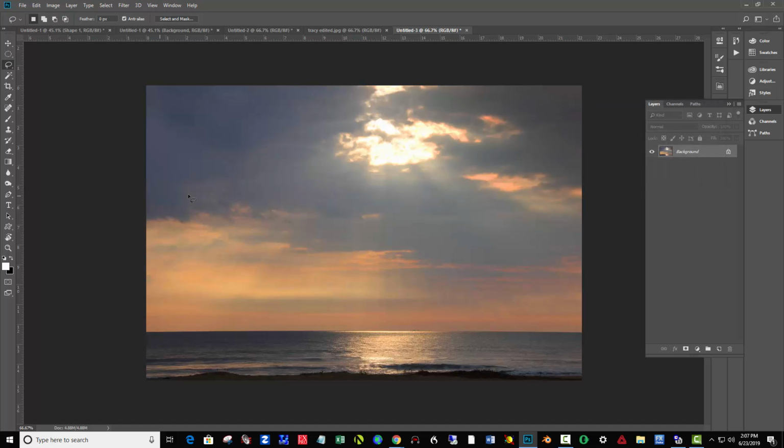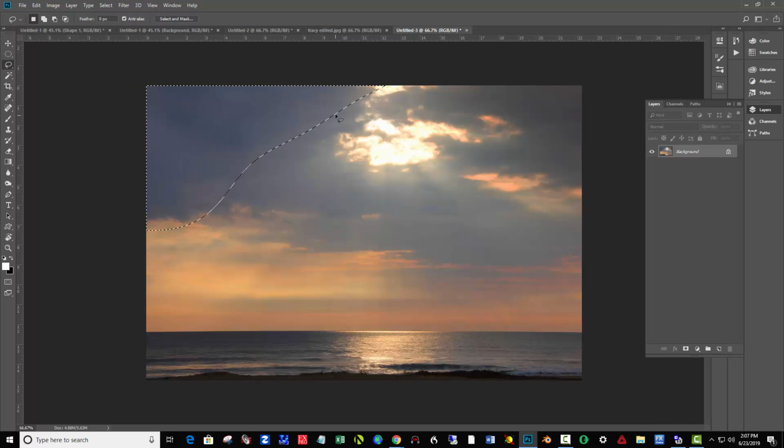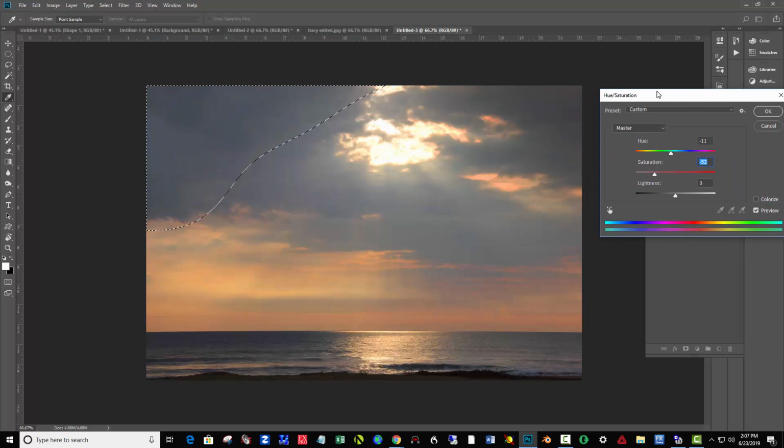And I'm seeing a little excess blue now when I saturated that side, so I'm going to desaturate. Every time I make a selection, I feather it so it blends in. Control U is the shortcut, and desaturate here. Try to match the gray more or less.